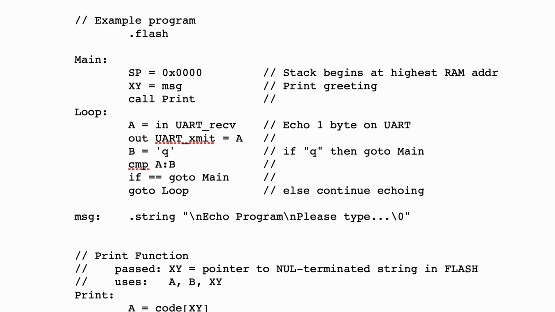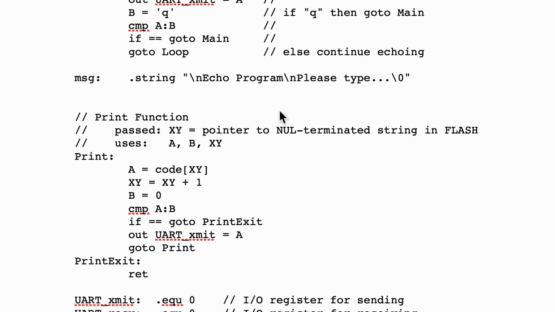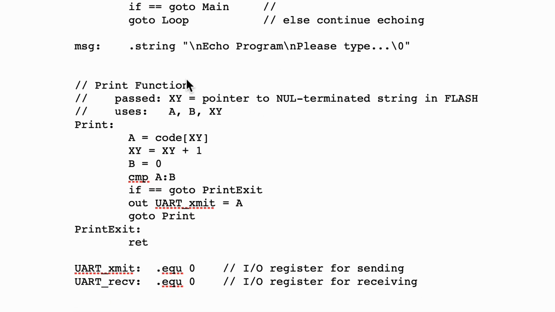Here's our example program. If you are used to programming in assembly, this may look a little bit unusual, but it's not that different. Like any assembler, there's a single instruction on each line. In this example, we have several assembler directives. .flash indicates that this code will go into the flash memory. And we also see a string constant here. And then down here we equate some symbols with some values.